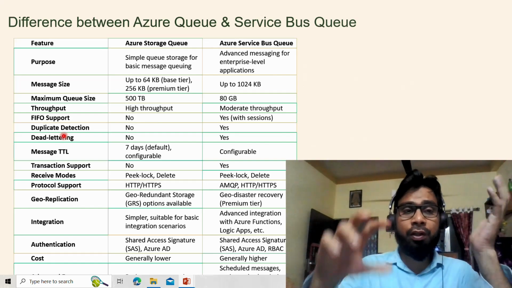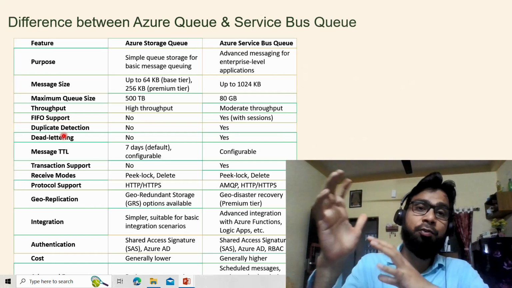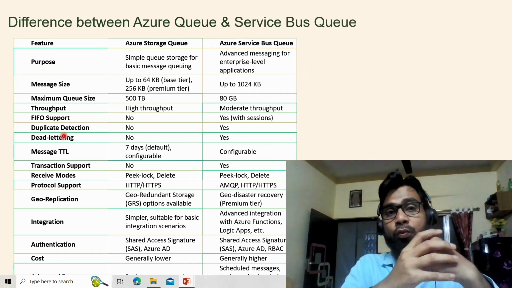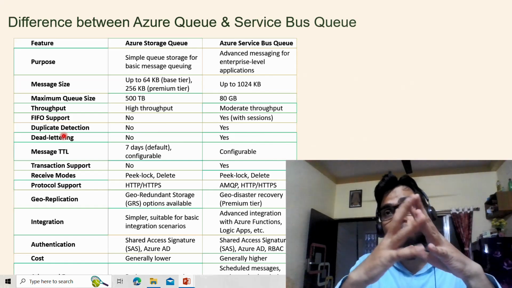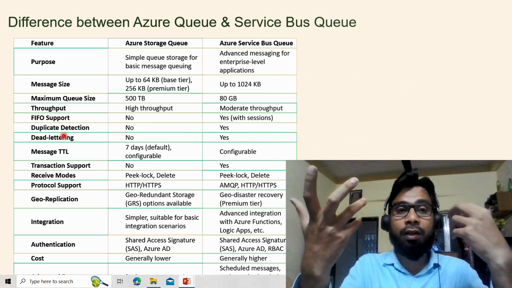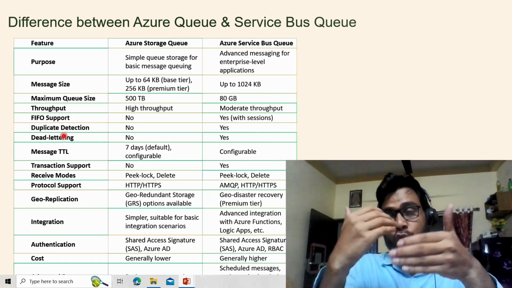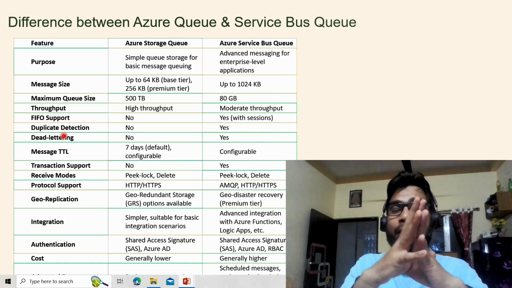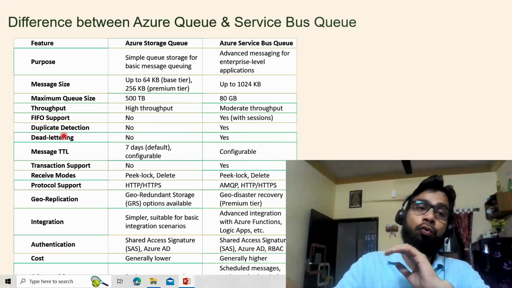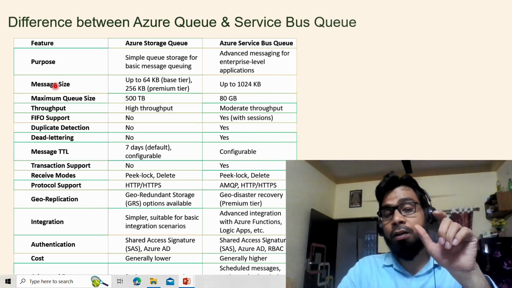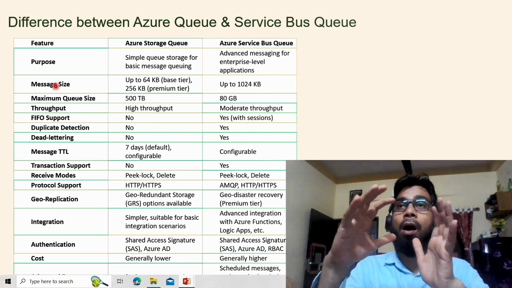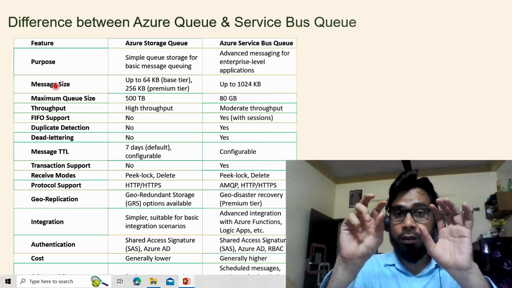Now let's see the main difference between Azure Queue and Service Bus Queue. From my project experience, in one of our applications we used Azure Queue, but our sender sent messages with a size of more than 64 KB. At that time we saw a problem because that message was not able to be pushed into the Azure queue. For that reason, we moved from Azure Queue to Azure Service Bus Queue. So message size is one of the factors that we need to consider. If it is small, then we can use Azure Storage Queue. But if we are expecting a higher message size, then we should use Azure Service Bus Queue.